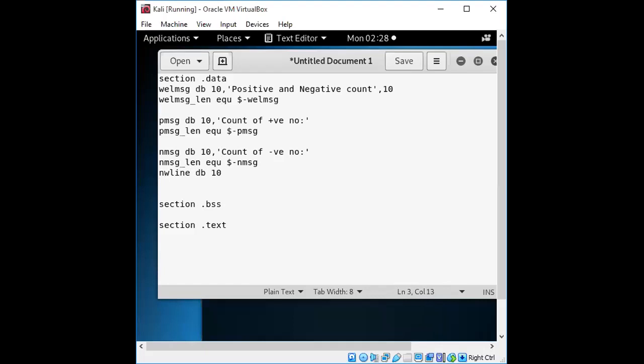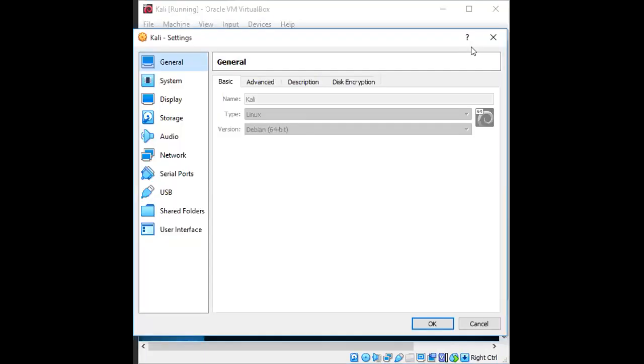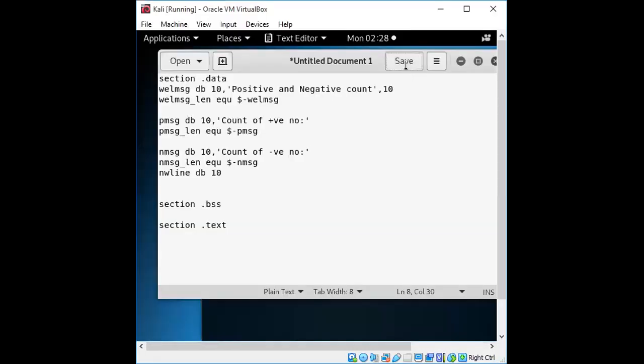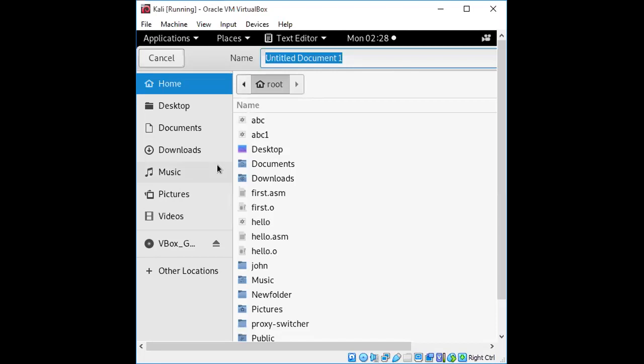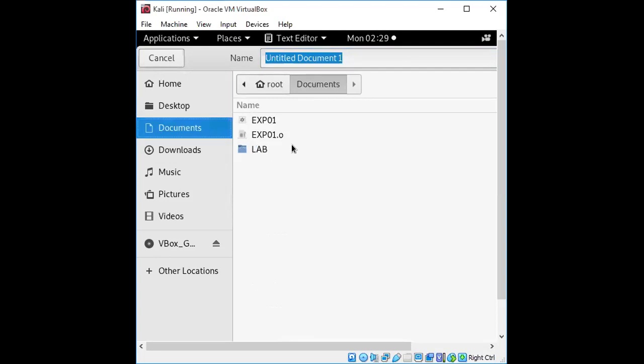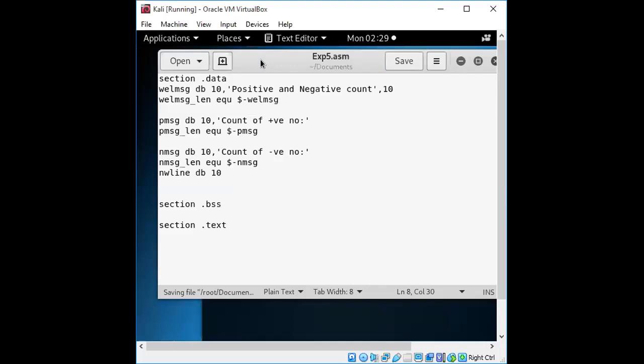First and most important part, you need to save this file. We save this file in the directory where I've created this number document, so we'll keep it here only. With some name, as given we have one, so we'll take it as fifth. We'll take it as an experiment, and we are going to save this file with .asm.